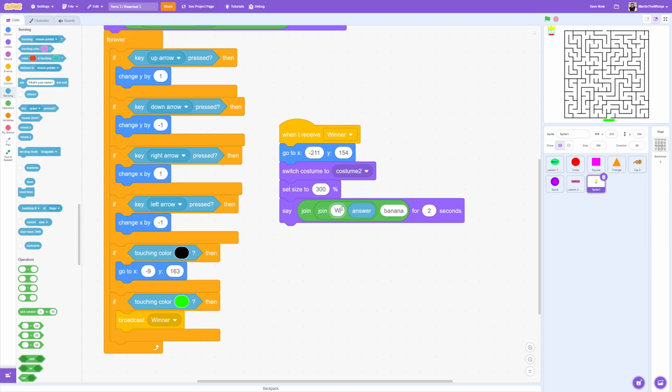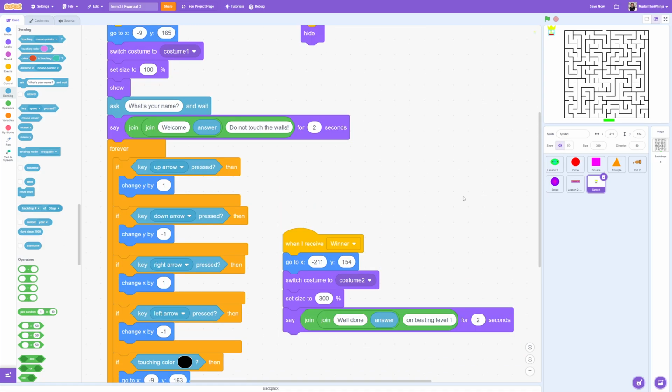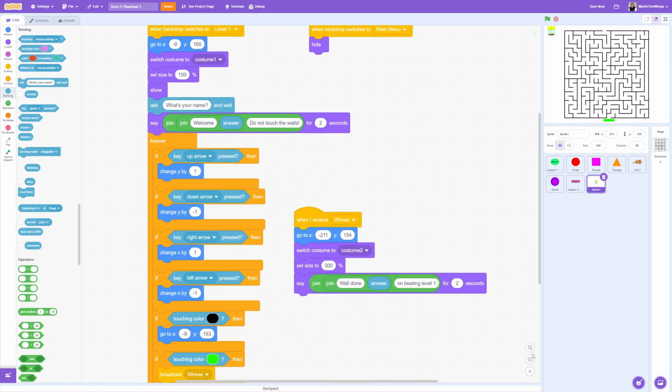And we can say, well done, player, on beating level 1. Sorry, well done is 2 words. Well done to the player on beating level 1. So there we go. Well done, 1, 2, 3 on beating level 1. After we have done this, we have now basically completed the first level.